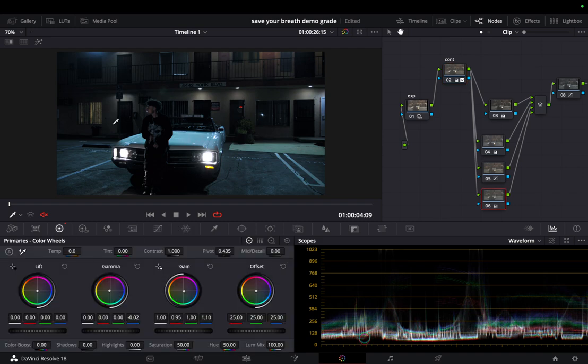Now I want to go back to the node where I tinted the image. What if I want to get some warmth back again? Yeah, this is not looking too bad. We might have some blue in the shadows actually. Yeah, this doesn't look too bad.